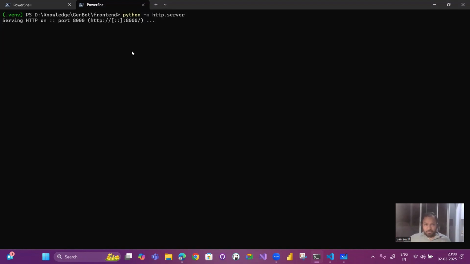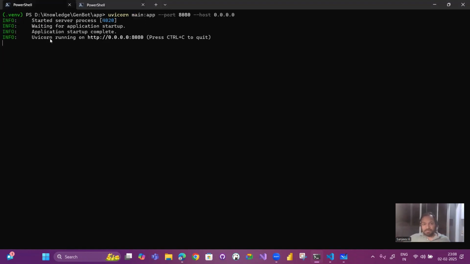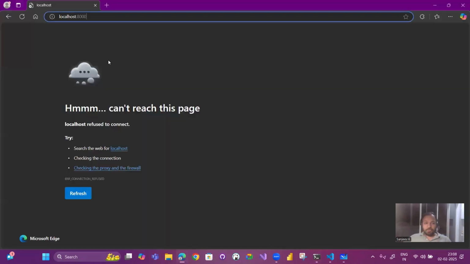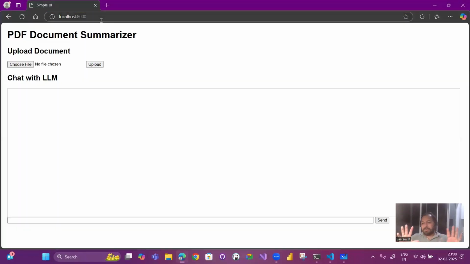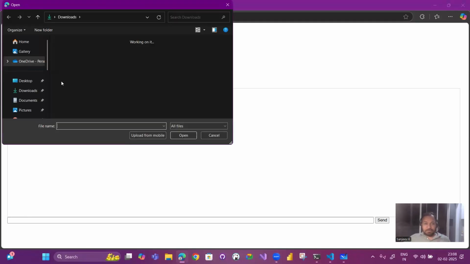Okay, so two things are running. One is my front end server, and the second is my back end server. Now, I'm going to go to my front end screen. This is a very simple chat window where I will provide some document to the large language model, and I'll ask some question to it. This is gonna take a little while, so just stay with me.